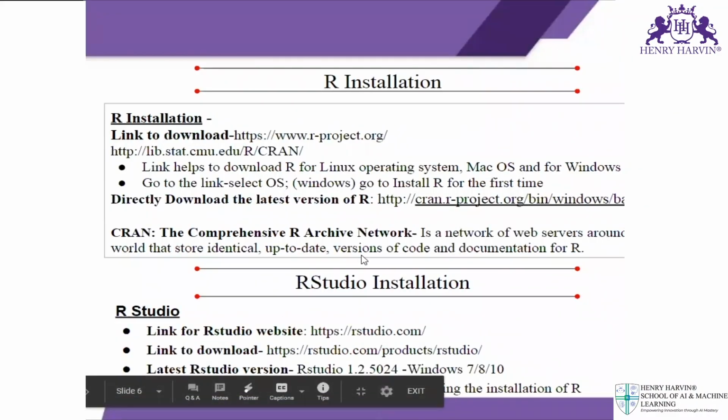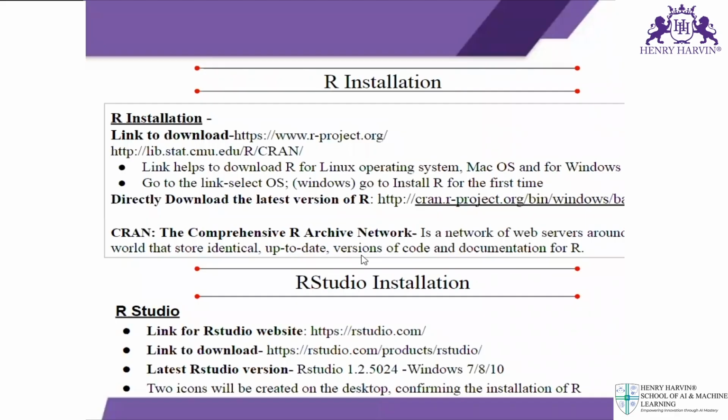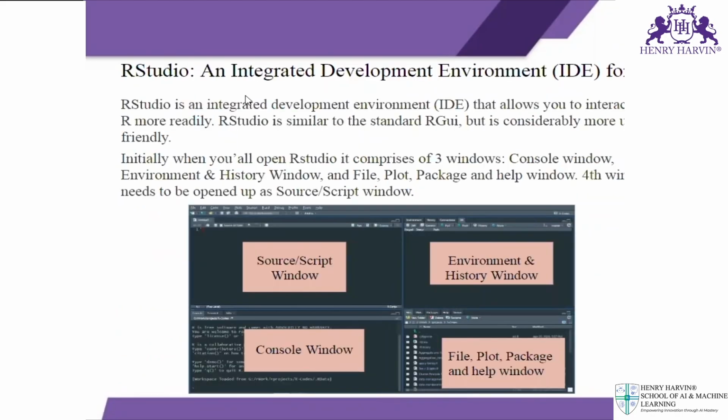Install R, there will be two icons available to you for R created on the desktop, confirming the installation of R. Let's talk about RStudio now, how to use it. RStudio is an integrated development environment that allows you to interact with R more readily. RStudio is similar to the standard R GUI, but it is considerably more user friendly.